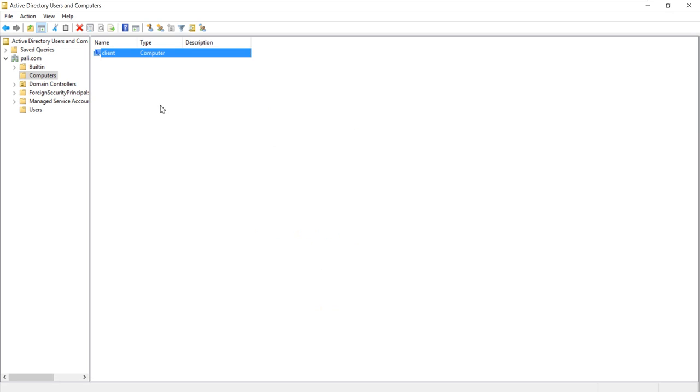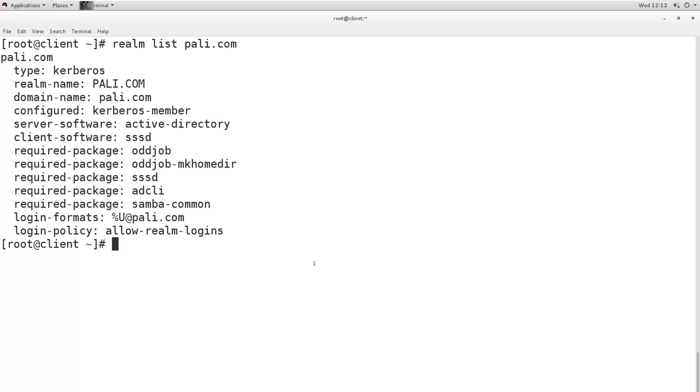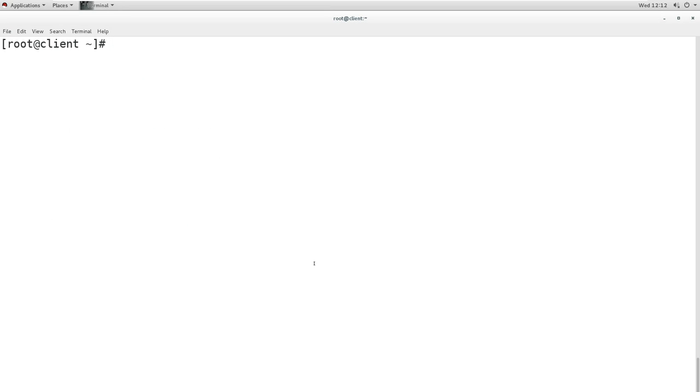Now the account is there, and I have one user account also. AD user 1 is the user account I have here. So now I will try to log in with this user account to my Linux system. How will you do that? For that, we'll use the switch user command, and the format of the user login will be the username at domain name.